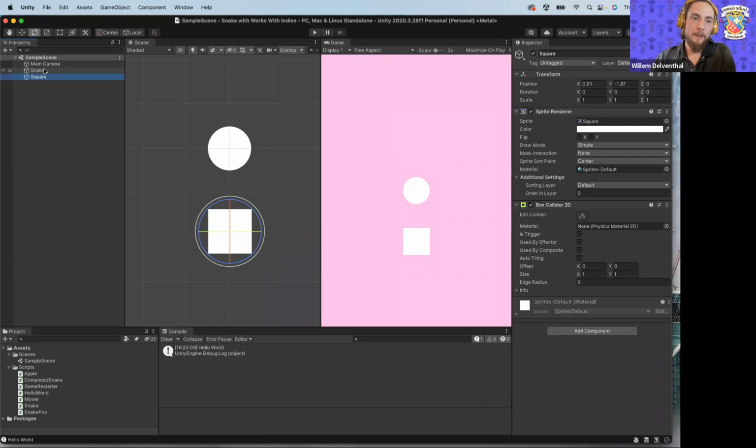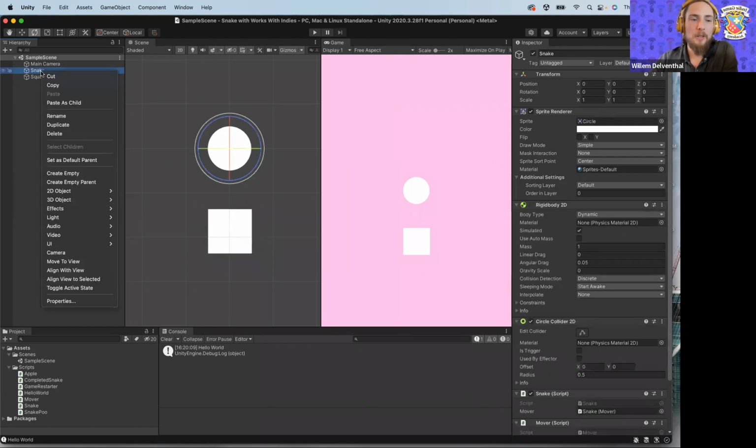So here's what we're going to do. On our snake, I actually want you to right click on the snake itself in the hierarchy. And we'll see that down here towards the middle, we get the same menu for creating objects. And if we go to 2D, actually, we don't even need that. Go to create empty and then just click that.